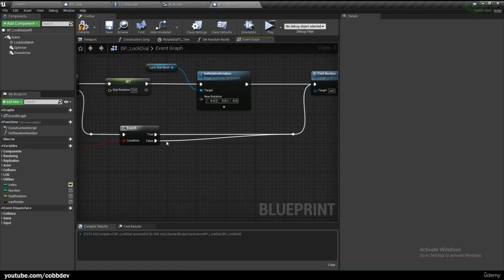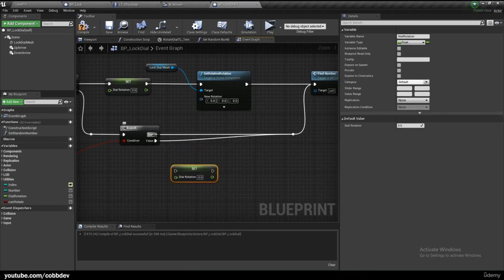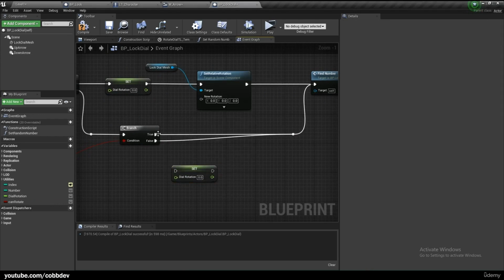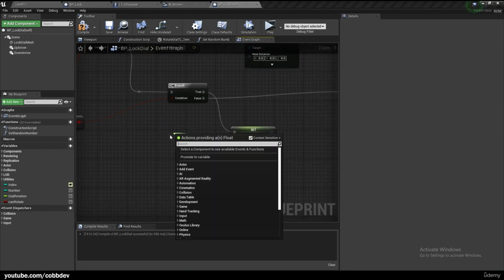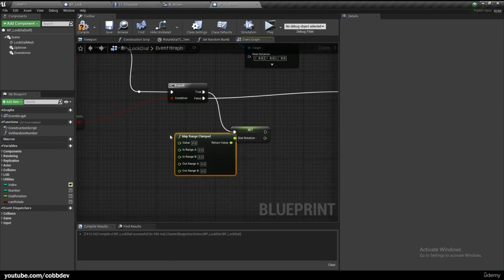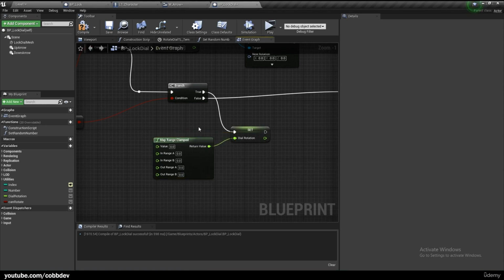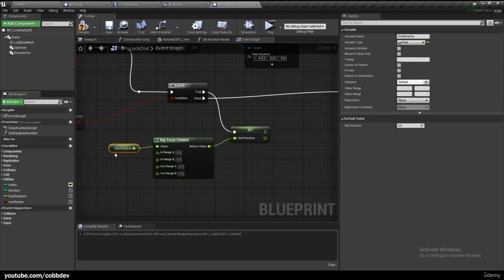But if it is, we need to set our dial rotation to a new number that stays inside the values of 0 to 360. And we'll do this with a map range clamped. The value is the dial rotation.